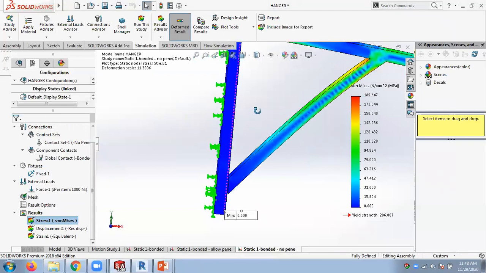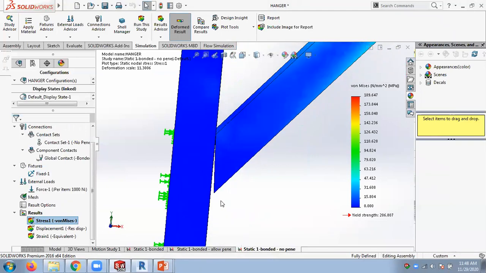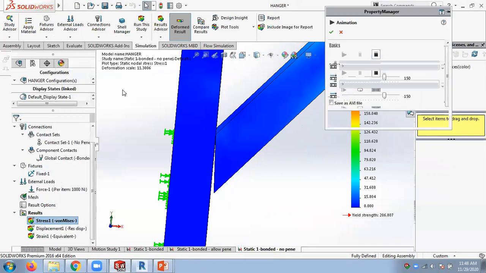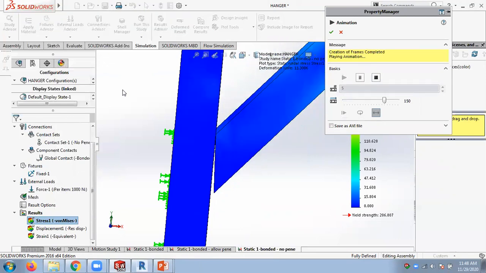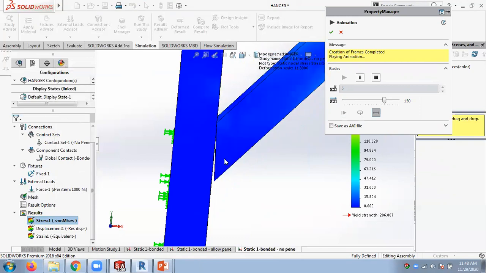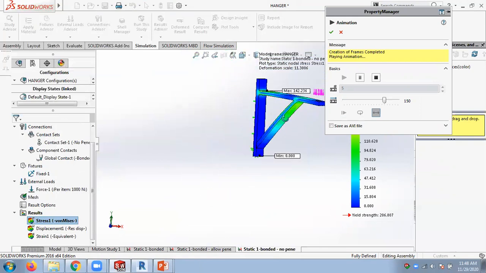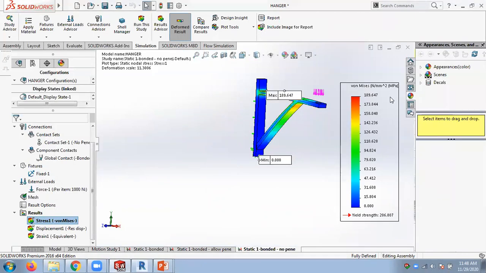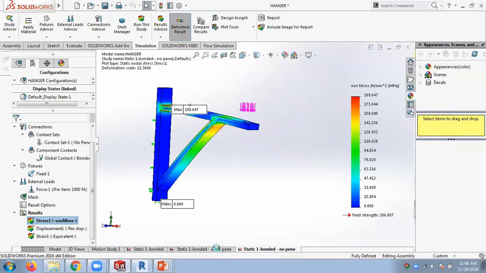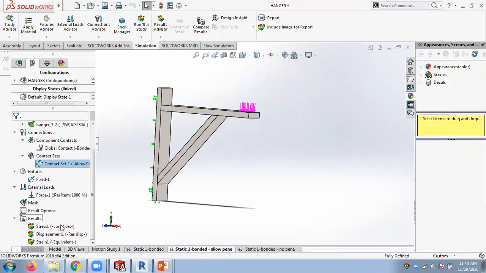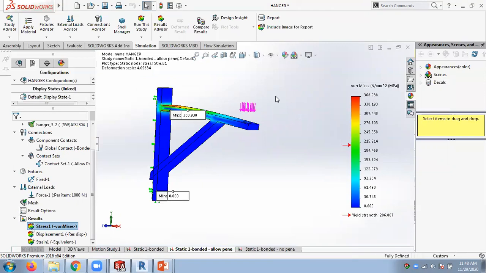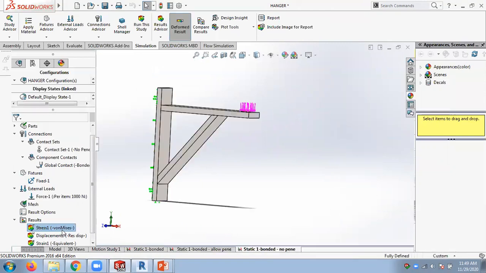Now what happens here is, if you look at the model correctly, you can see it has slid. So when you animate this, you can see it's sliding. It's not penetrating at the moment, it's sliding. So due to this loading condition, it's sliding. And the stresses are now reduced a little bit. Earlier it was 368, so it's failing. Now it's reduced to 189.